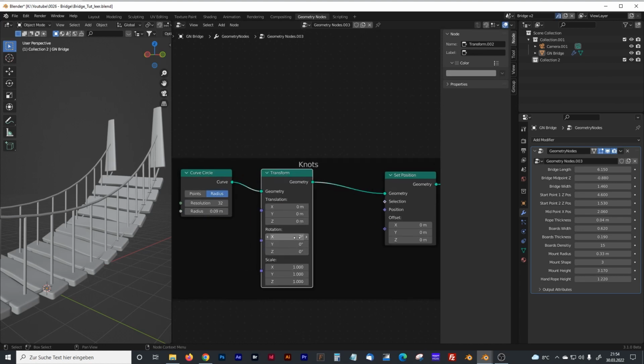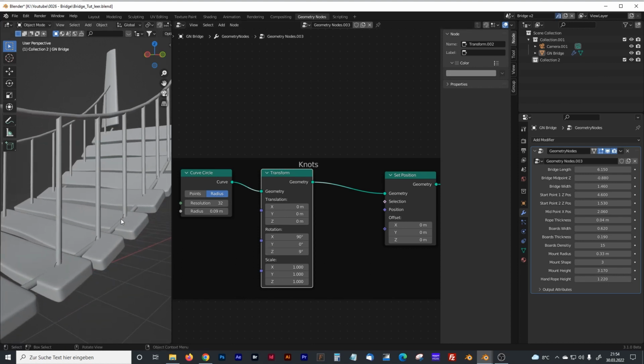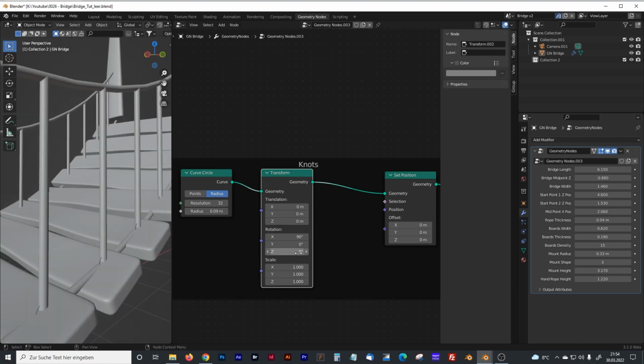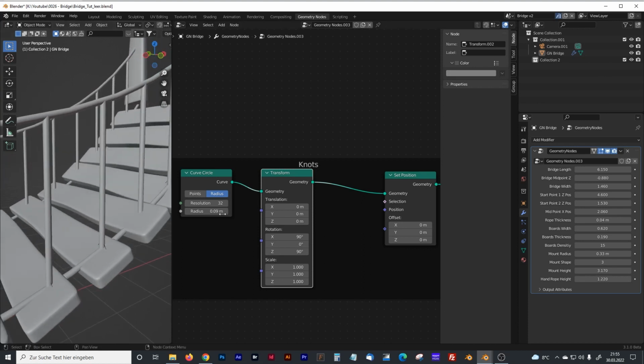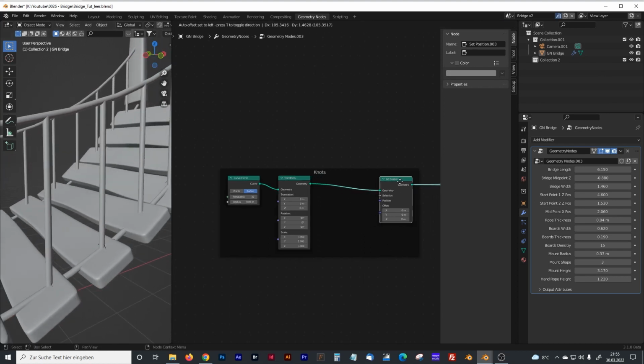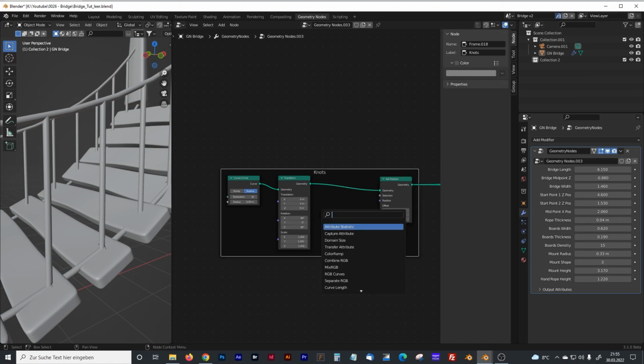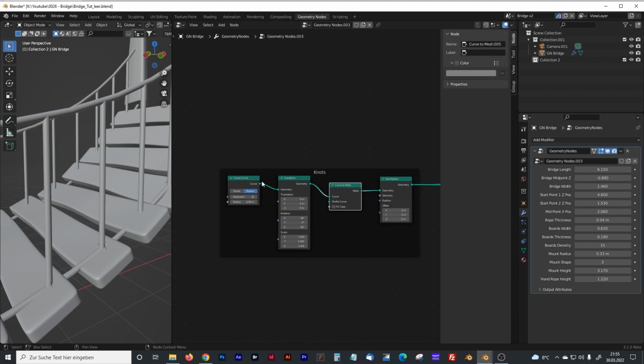And we will set the X angle and the Z angle to 90 degrees. And it should now, no, 90. And now you can already see they are arranged at the right angle. Now we have to give them some thickness. Therefore we will use a curve to mesh node.